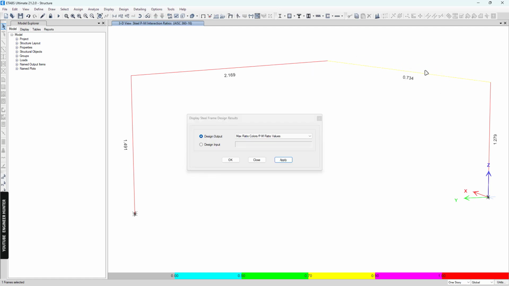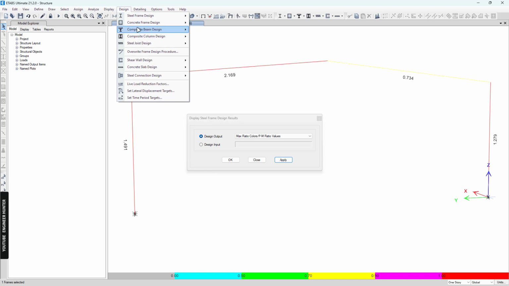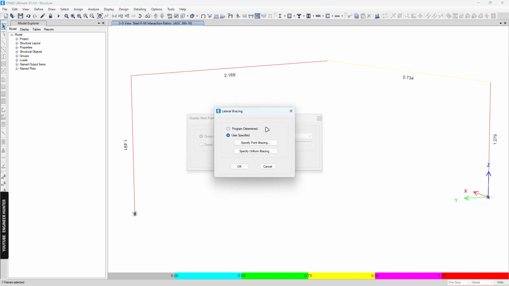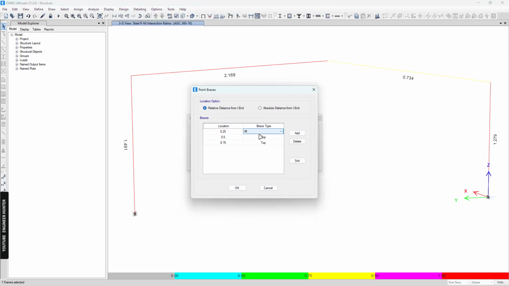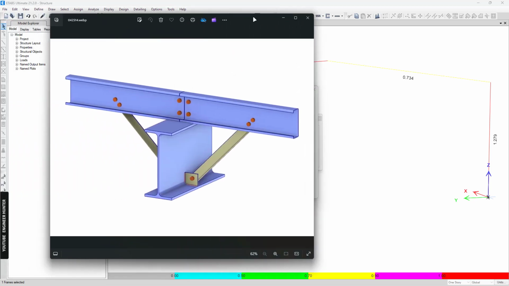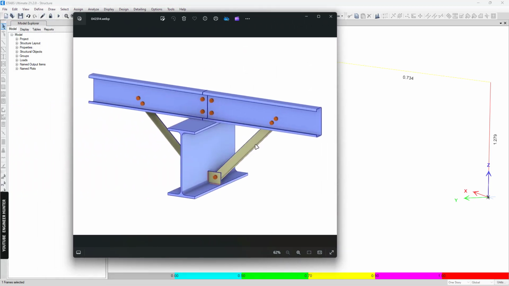But keep in mind that if you select the brace type to all here, you need to brace the top and the bottom flange of the steel structure, and you can use this type of bracing. So we have the fly brace that connects the bottom flange to the purlin here.